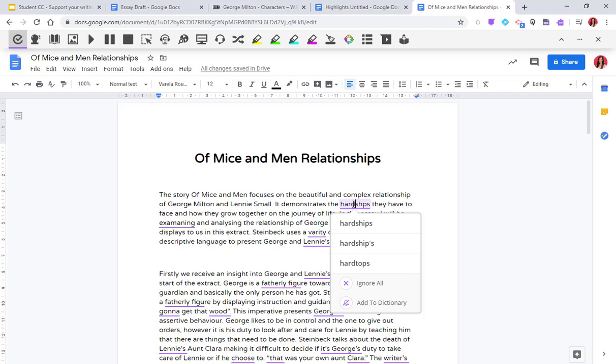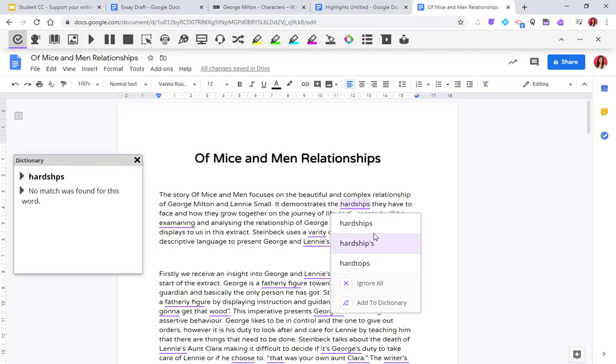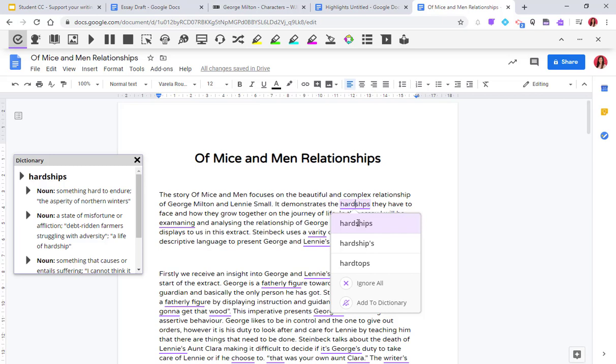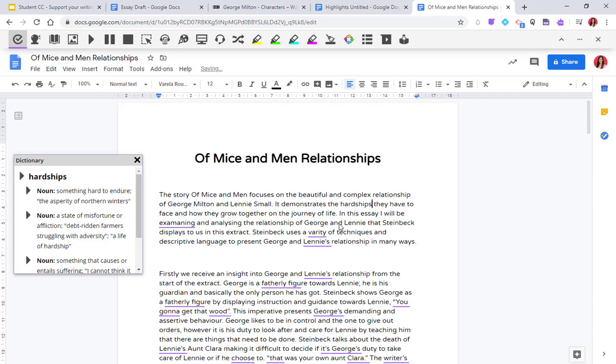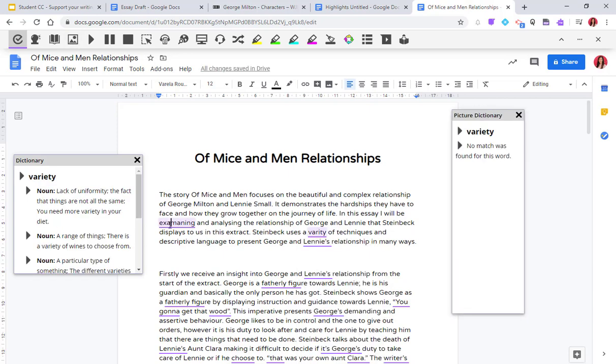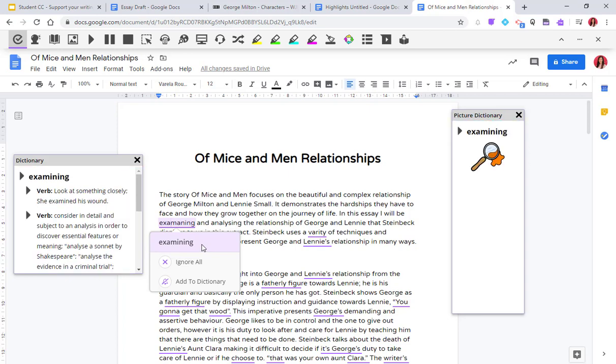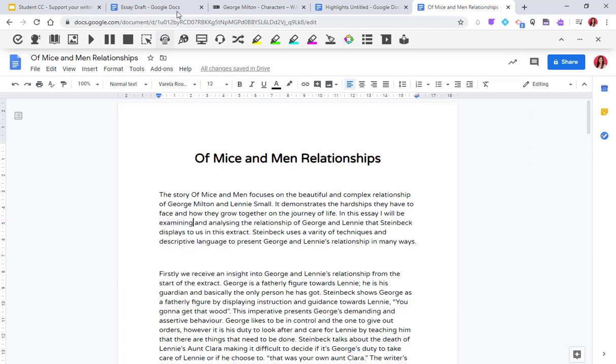Check It also works with the dictionary and picture dictionary features as well, so you can open these alongside Check It. And any words that you hover over in the list will update within the dictionary and the picture dictionary too. Once you've finished this, you'll be ready to hand in your essay.